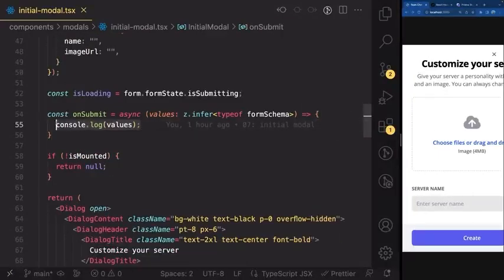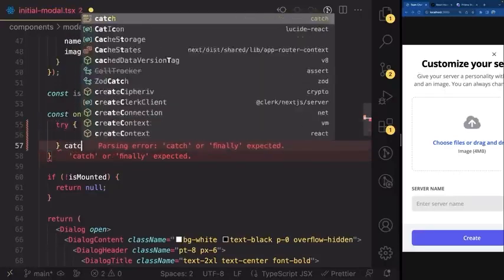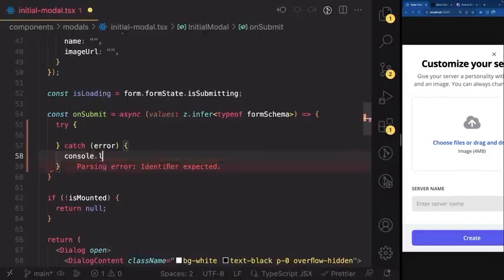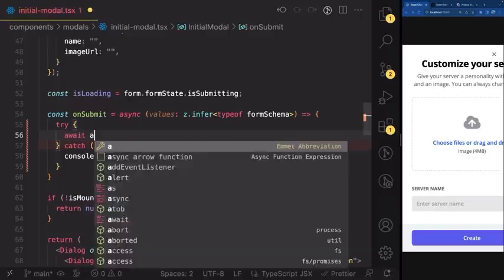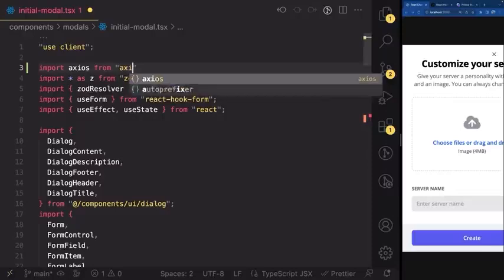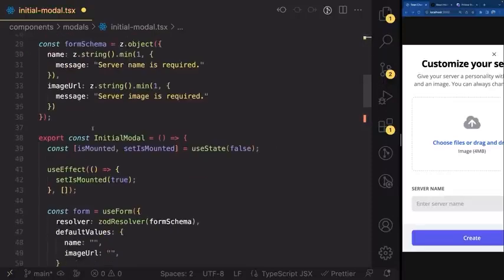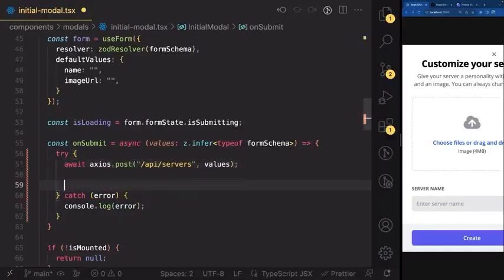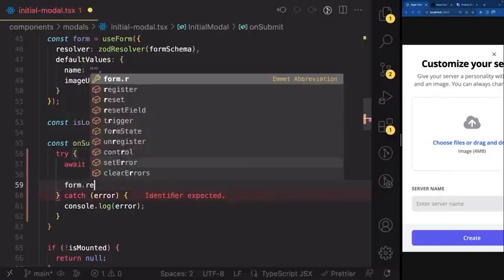So let's turn this into a try and catch block. Let's resolve the error here first. So for now, all we're going to do is log this error right here. And in the try, let's use await Axios. And let's import Axios from Axios like this. And what we are going to call is axios.post/API/servers like this, and pass in the values like this. Great. After that succeeds, we're going to do form.reset.